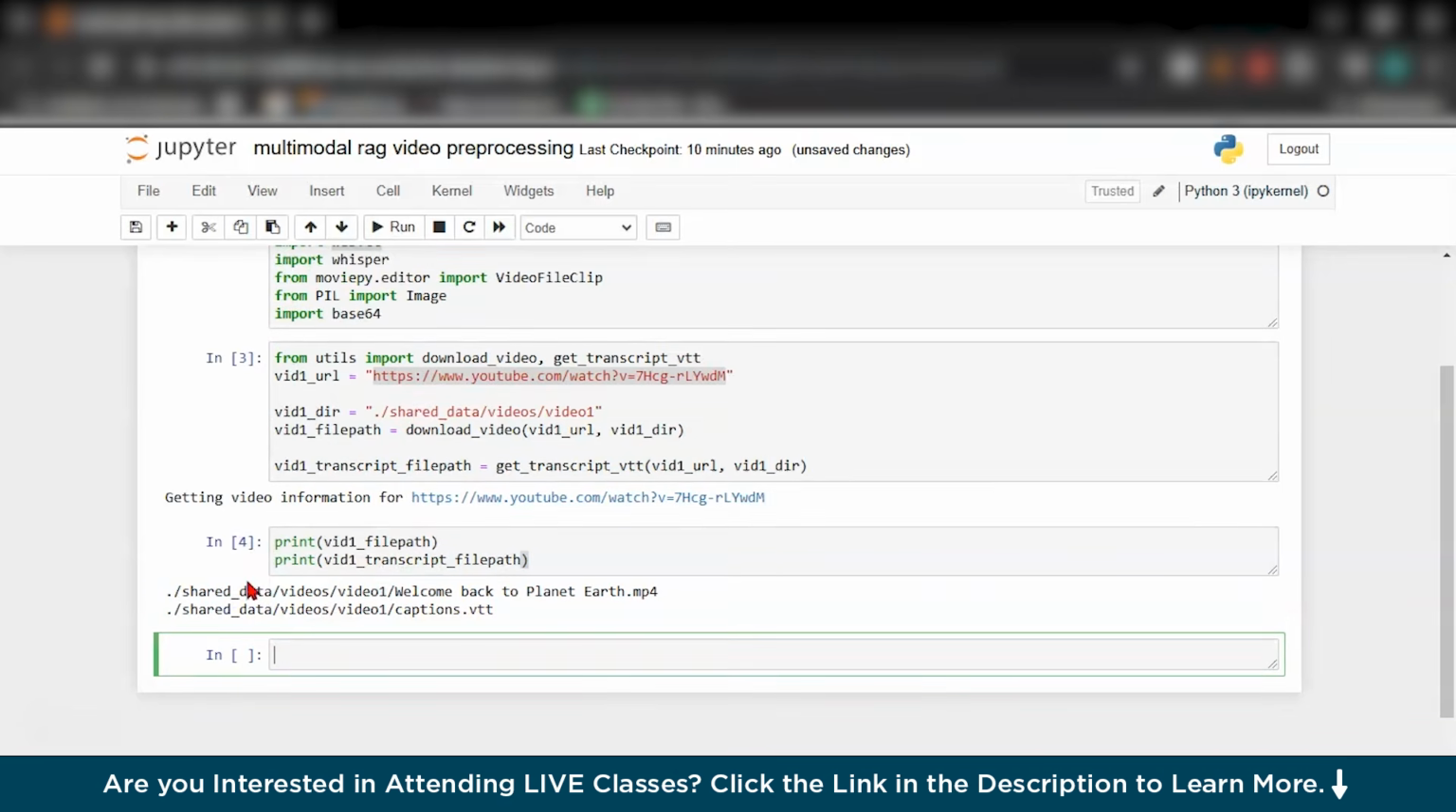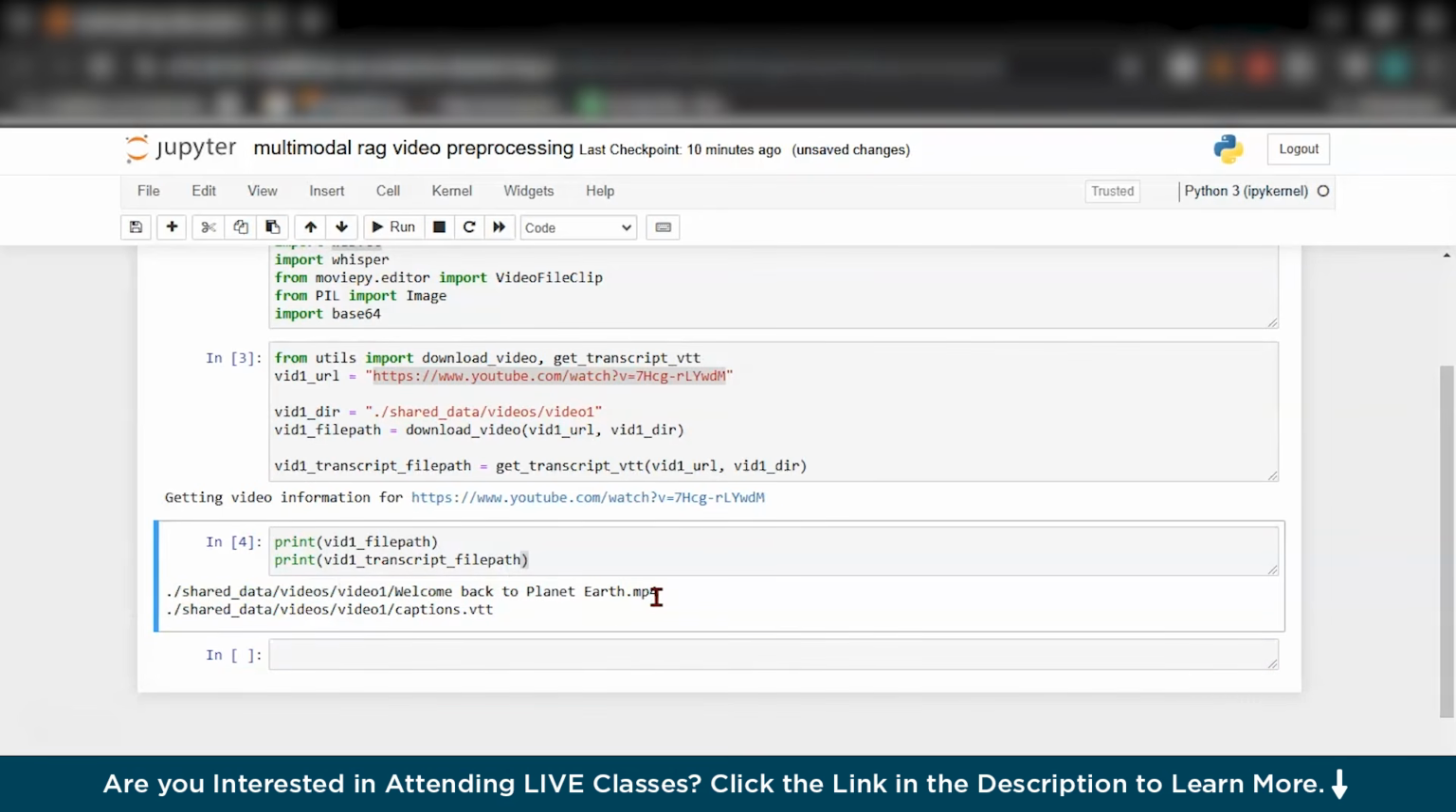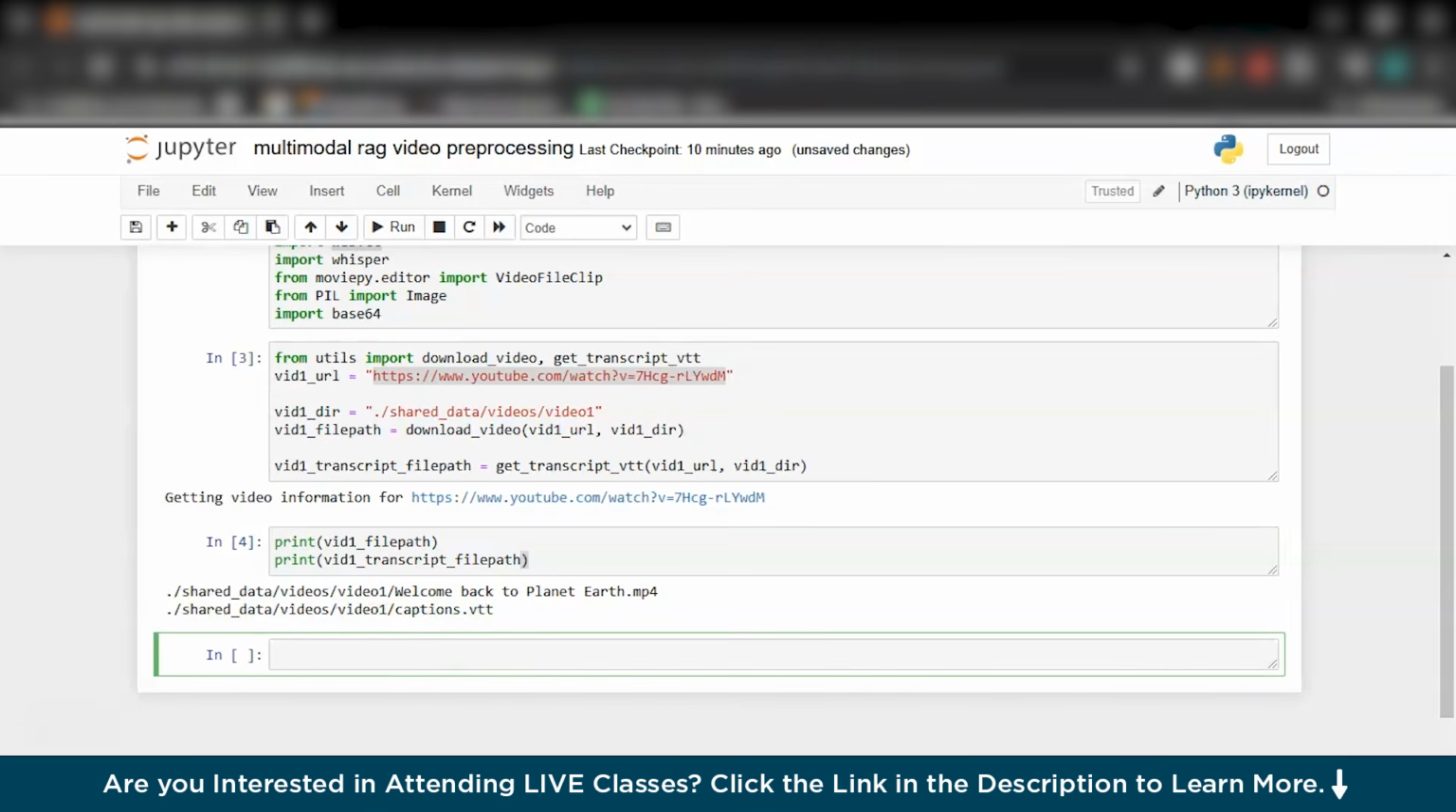Okay, let me run it. So see, this is the file path with the name Welcome Back to Planet Earth, and caption.vtt is the transcription path, right?